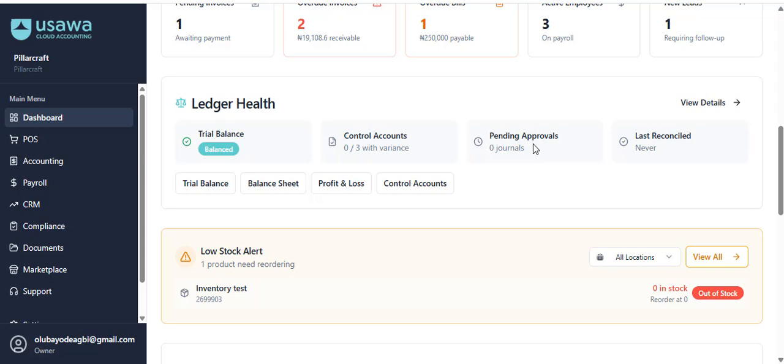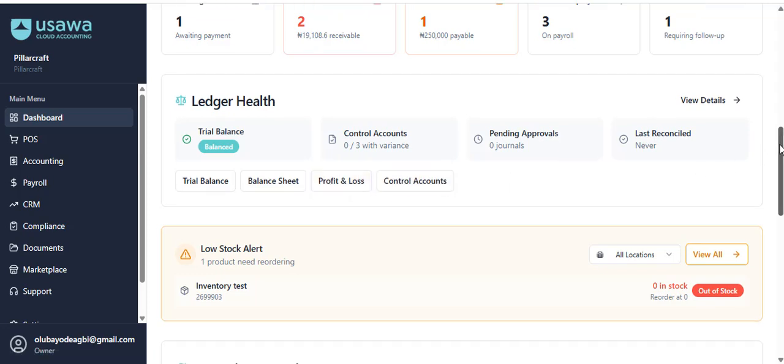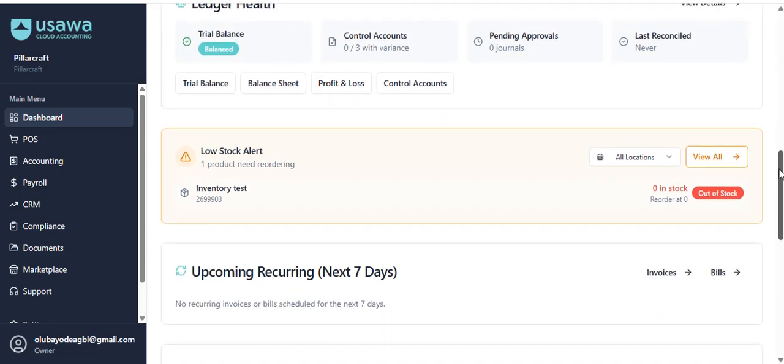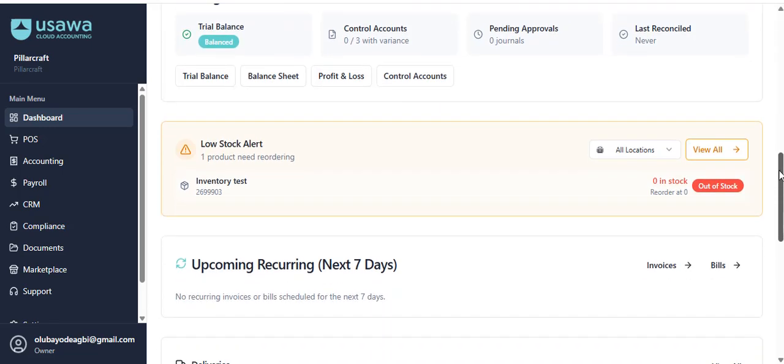And if there are journals that need you to approve, you'll be able to see them there. And when was the last time reconciliation was done? That will also show you from there. And then you have a quick navigation button to your trial balance, balance sheet, profit and loss, and the control account directly from here. Now, below that is the inventory review module.